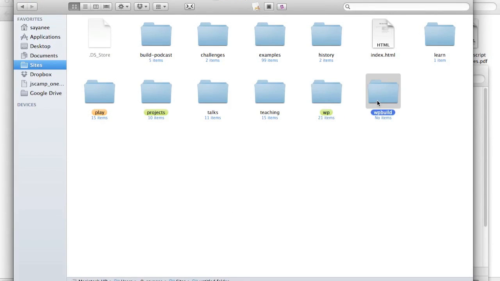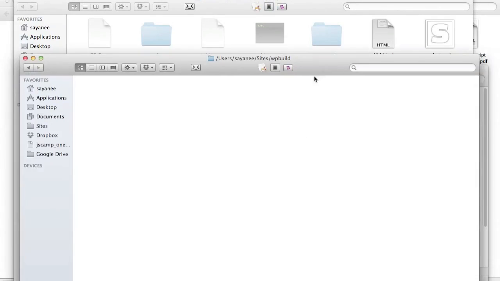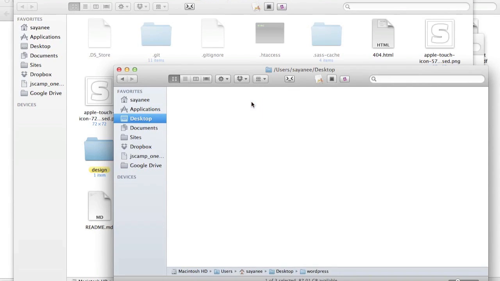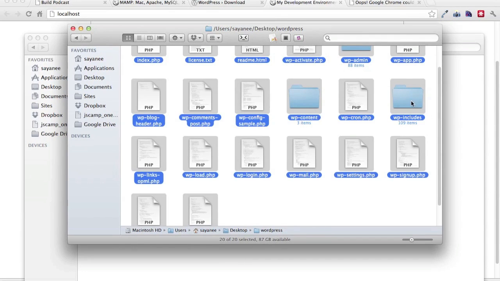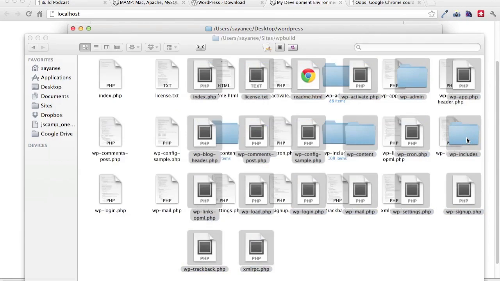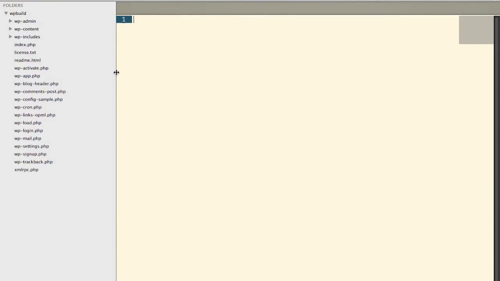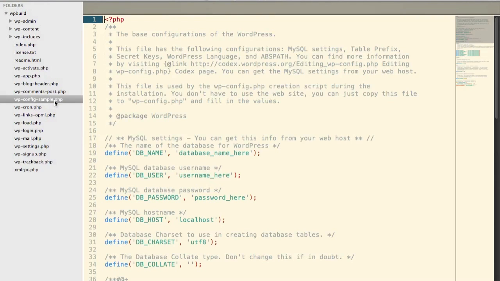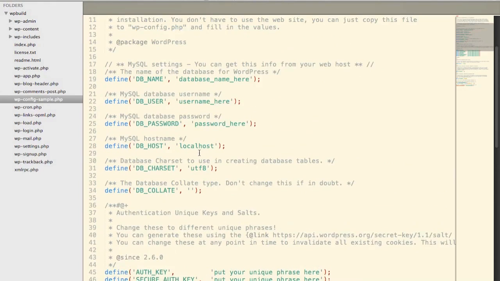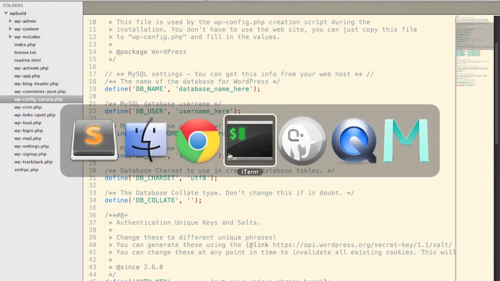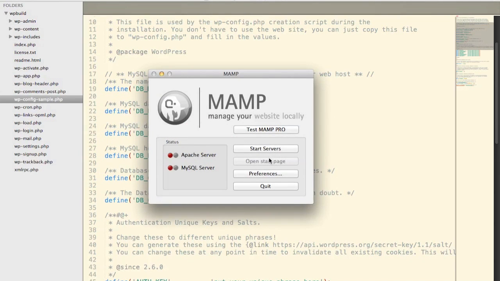Let me go inside here. And this is where I will drag in all my WordPress folders. So let me go into the desktop where I downloaded it. I'm just going to drag and drop everything inside here. Right, and now I will open this up inside my Sublime Text. So this is a brand new WordPress download, and inside the config file there are some configurations that we'll have to do. So firstly, I'll go and get MAMP started.